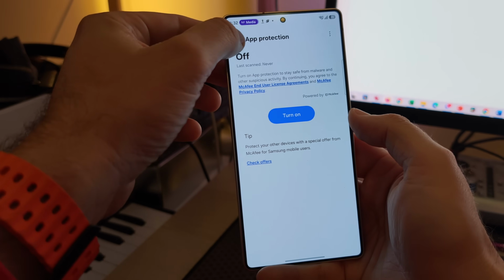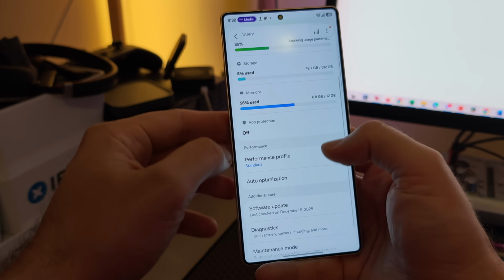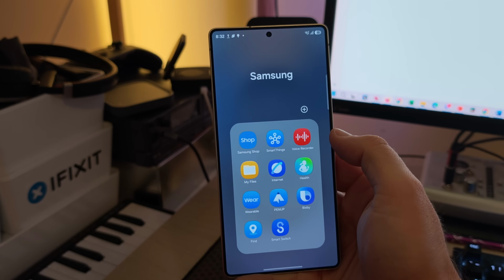Then they do have also the app protection, which I don't use that often. Performance profile, let's check here. Standard light, nothing really changed here. Auto optimization pretty much looks the same. Let's try to check some more Samsung apps.